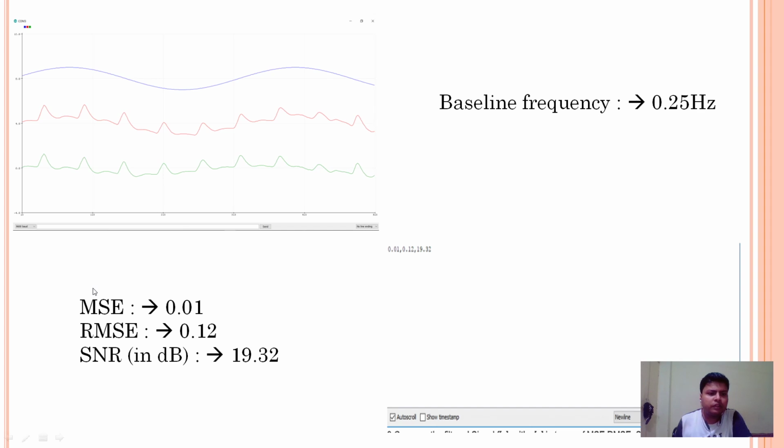And finally, we calculated the MSE, RMSE, and SNR and got the result as MSE equal to 0.01, RMSE, which is nothing but the square root of MSE, which is 0.12, and SNR in dB is plus 19.32, which suggests our filter is excellent. So thank you for listening.